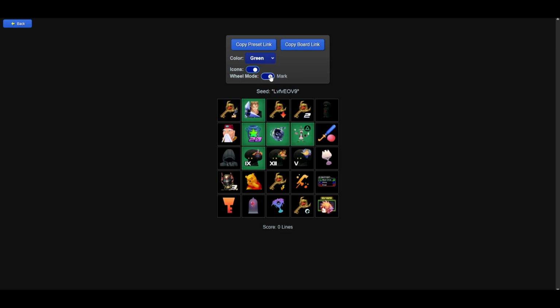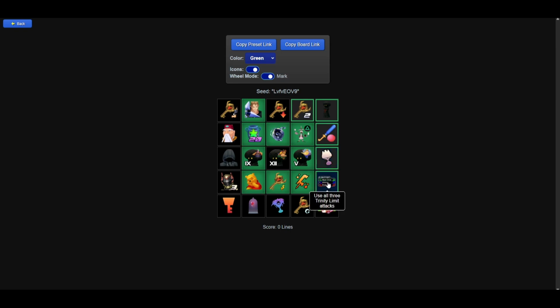We also have wheel mode, so this is for marking, so you can use the scroll wheel to mark goals. So if I scroll down, I can mark these off. If I scroll up, I can put a little border around them, which usually indicates I haven't completed this goal, but maybe I want to mark it for whatever reason.